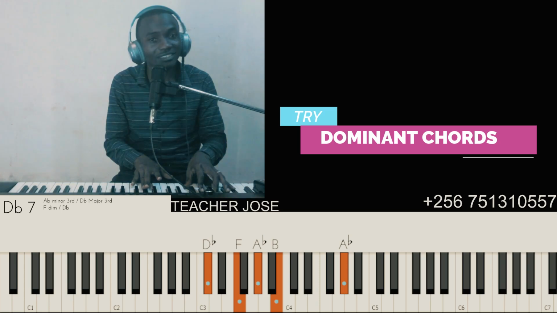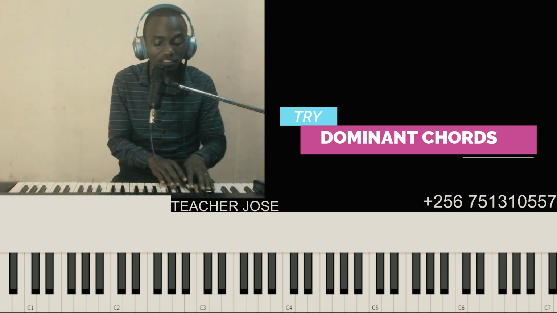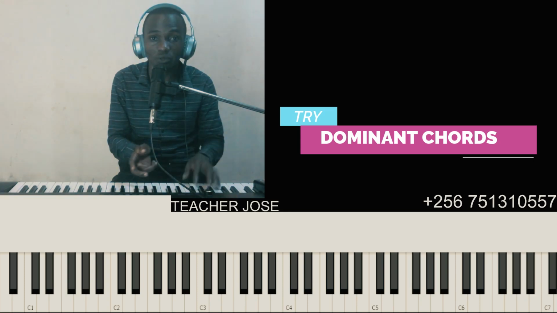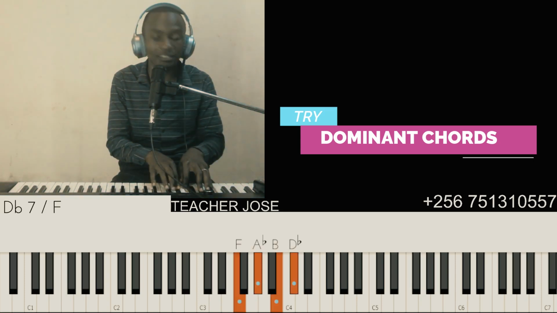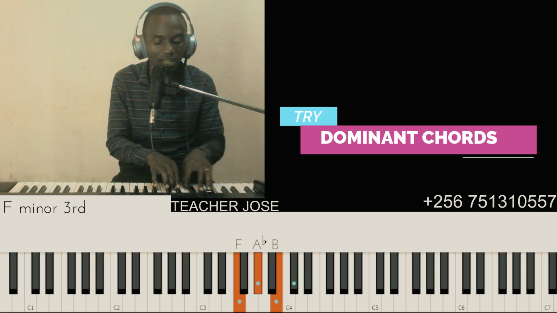You see how my 5, since I've used it here as a dominant chord, was a passing chord coming to my chord 6, which is E minor.